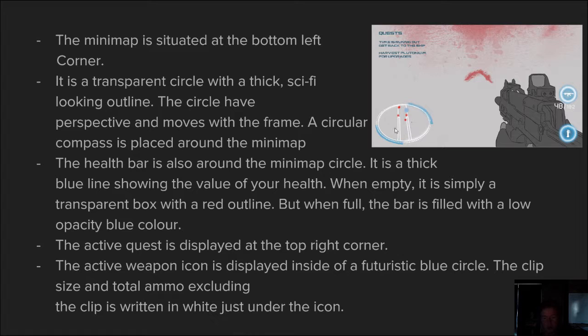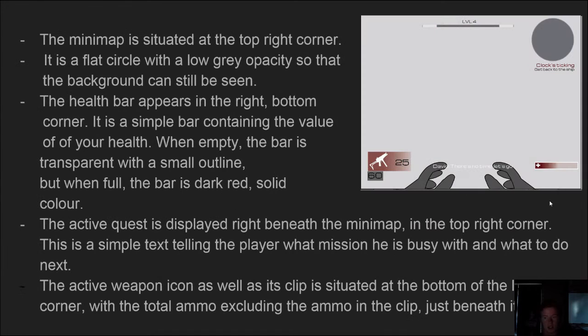The minimap is situated here, but its opacity is low as well, and your quest, your markers and your enemies will be shown on it, and then it's just a simple quest telling you what to do, and then your ammunition will be at the right hand side. This is the second one, which is similar, but it's a bit more simplistic. It's not as scientific and futuristic.